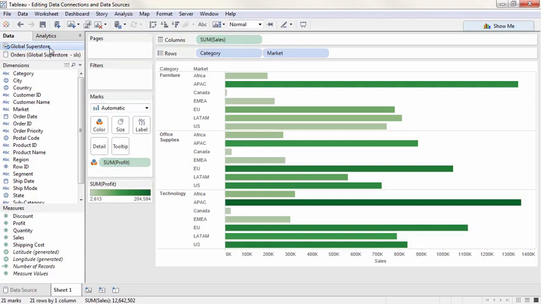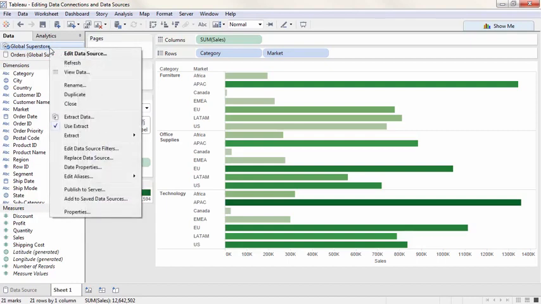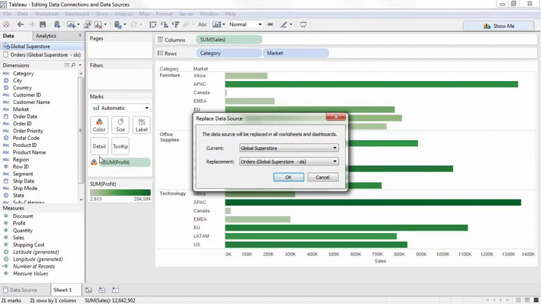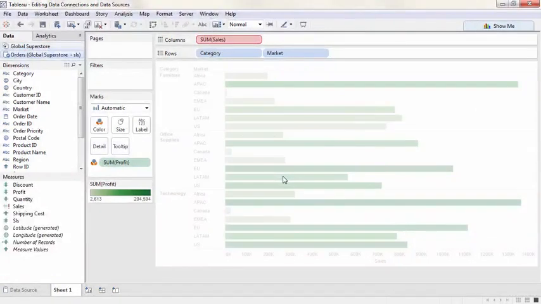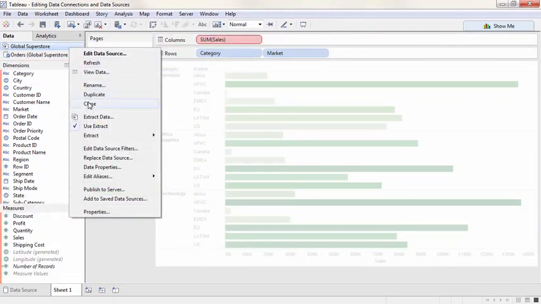To swap these out, we'll right-click on Superstore and select Replace Data Source. We can easily see how the replacement will happen, so we'll click OK. Since we don't need the original data connection, we can close it by right-clicking and selecting Close.